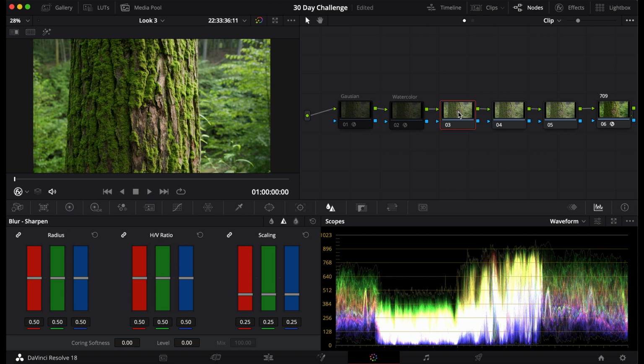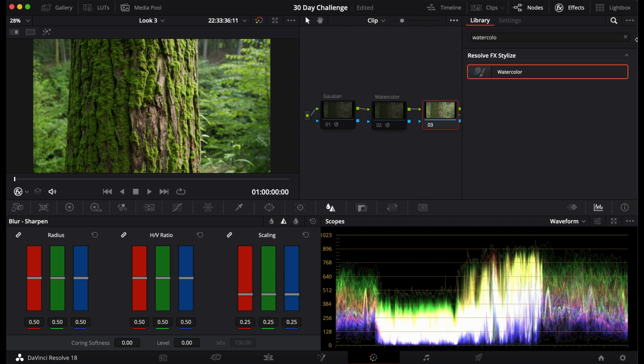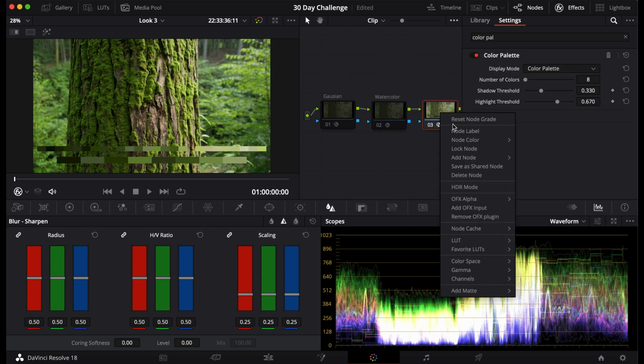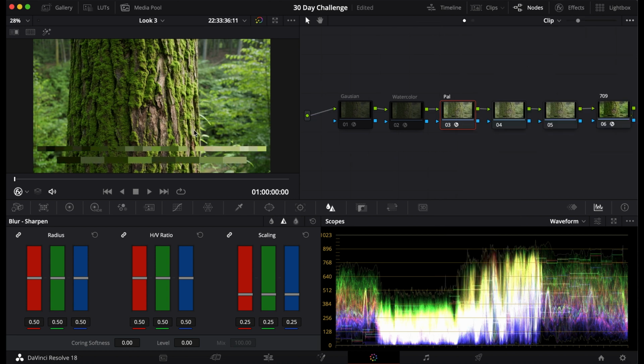Now the next one I want to show you is the color palette. The color palette isn't really one that you use in your final grade, but it's something you use to look at your colors. So I'll drag that, drop it on here. I'll name that PAL. But you can see here, it shows you the highlight colors, the midtone colors, and the shadow colors, and then it shows you the overall palette of your image.